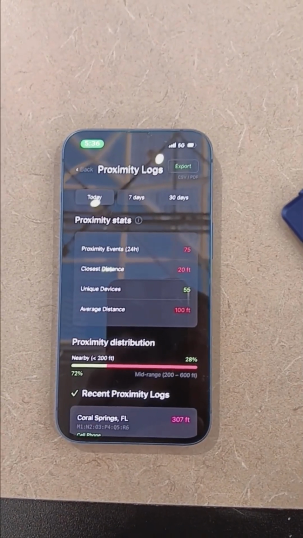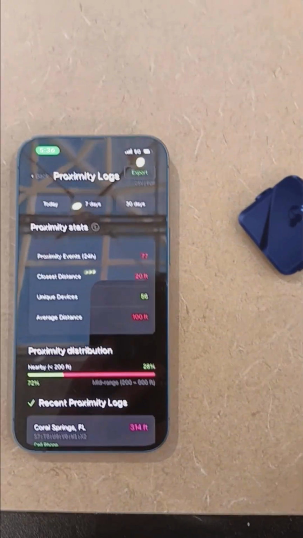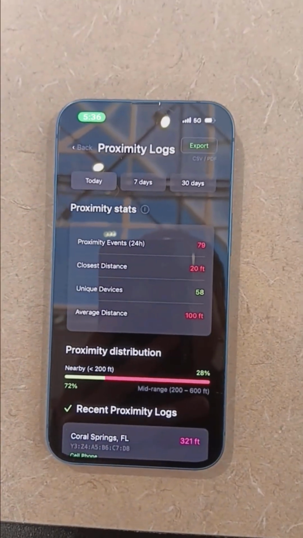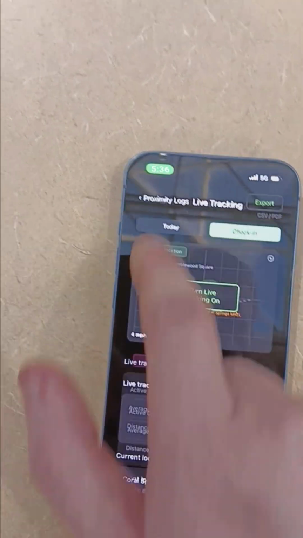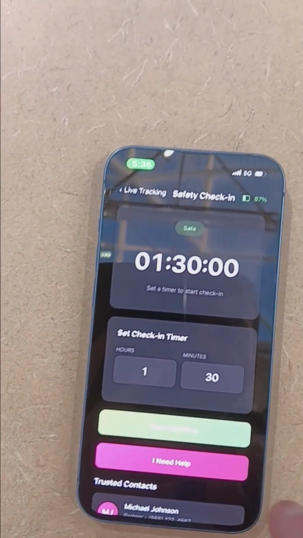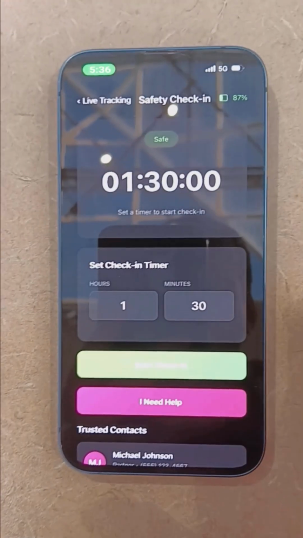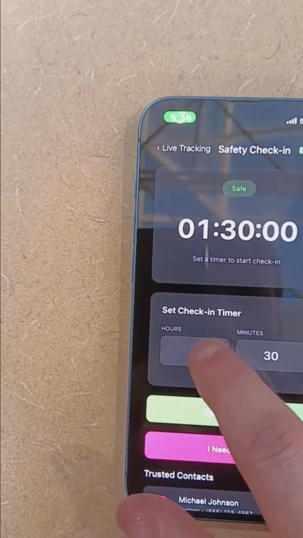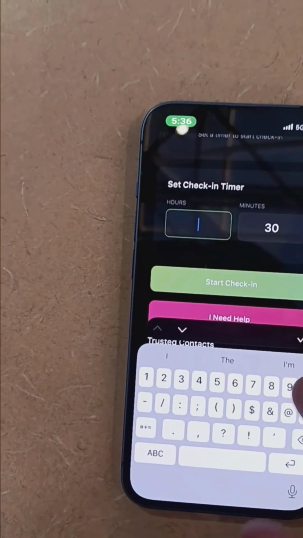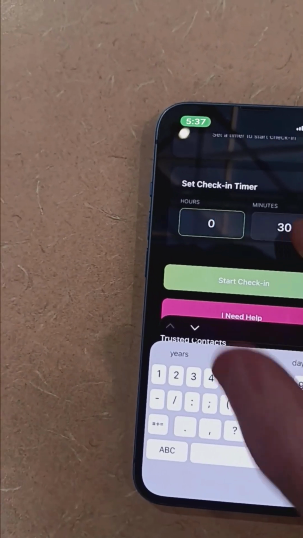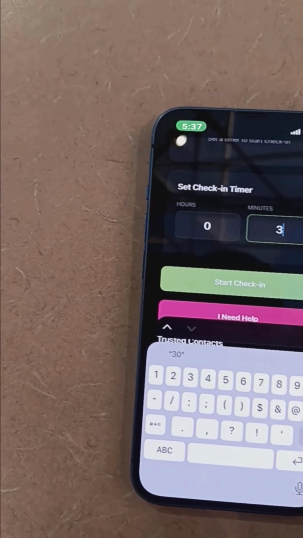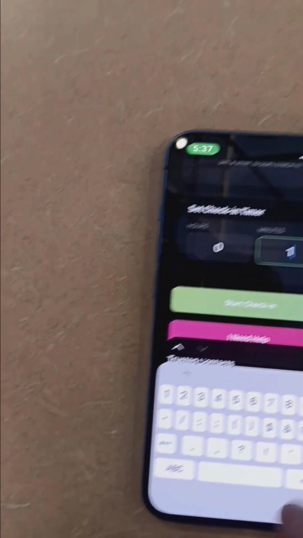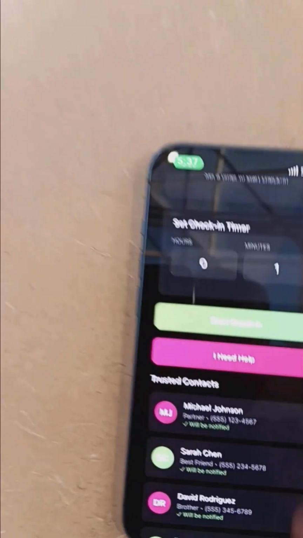That's funny. Alright, what I'm going to do now is show you the check-in feature, which I think is going to be one of the biggest reasons people love this product. Hold on a second. I'm going to change the hours to 0 and the minutes to 1 minute so you can see an actual check-in live right now.